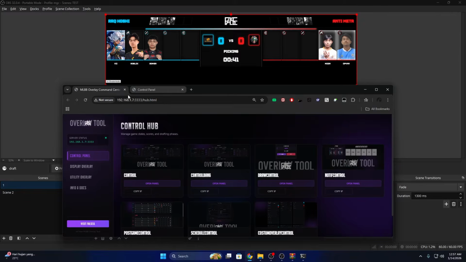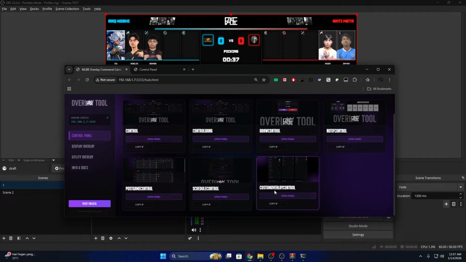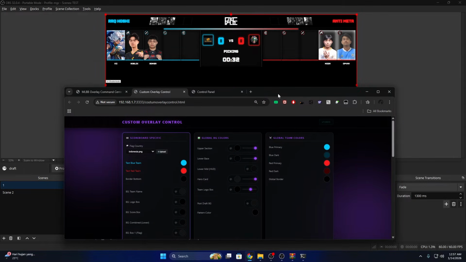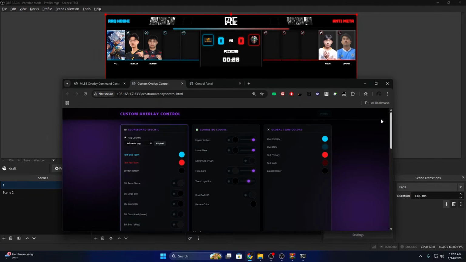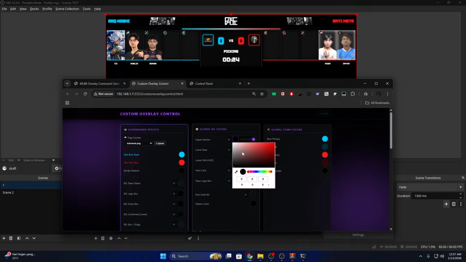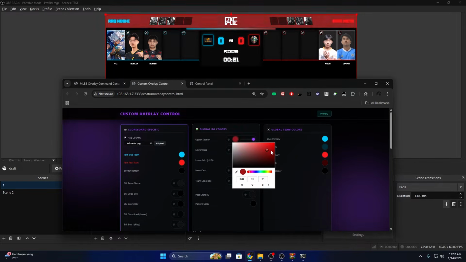How to do it? Just go back to your hub, and you will find the custom overlay control. So just open the panel here, and as you can see, there is a bunch of settings. We will go through it from the beginning, which is the upper section here. You can change the color here, guys. As you can see, the color is changing.